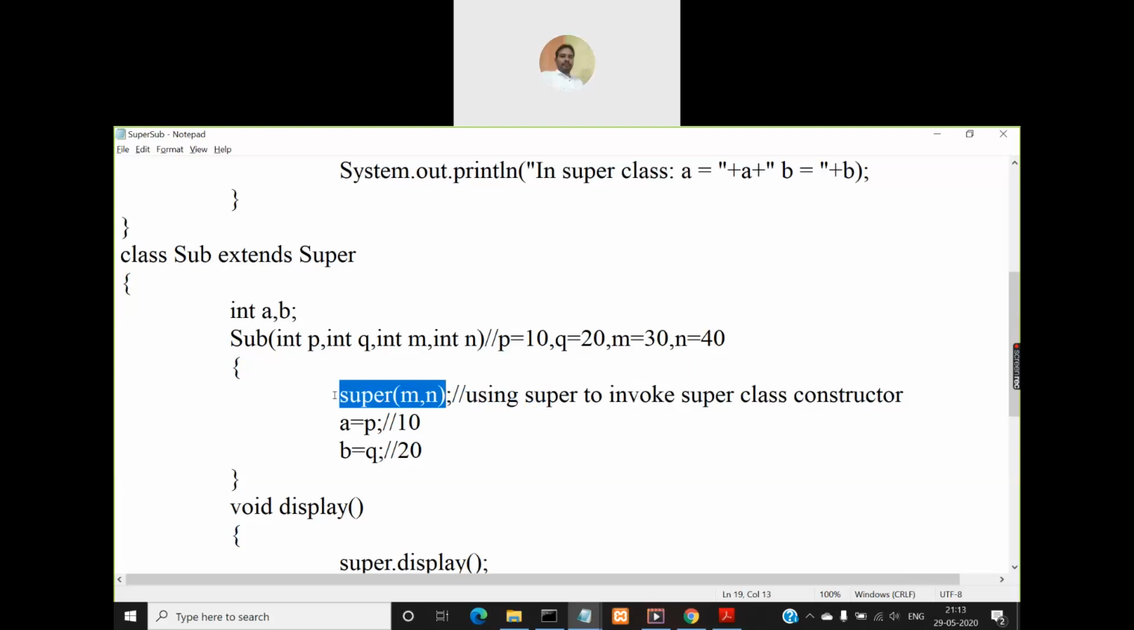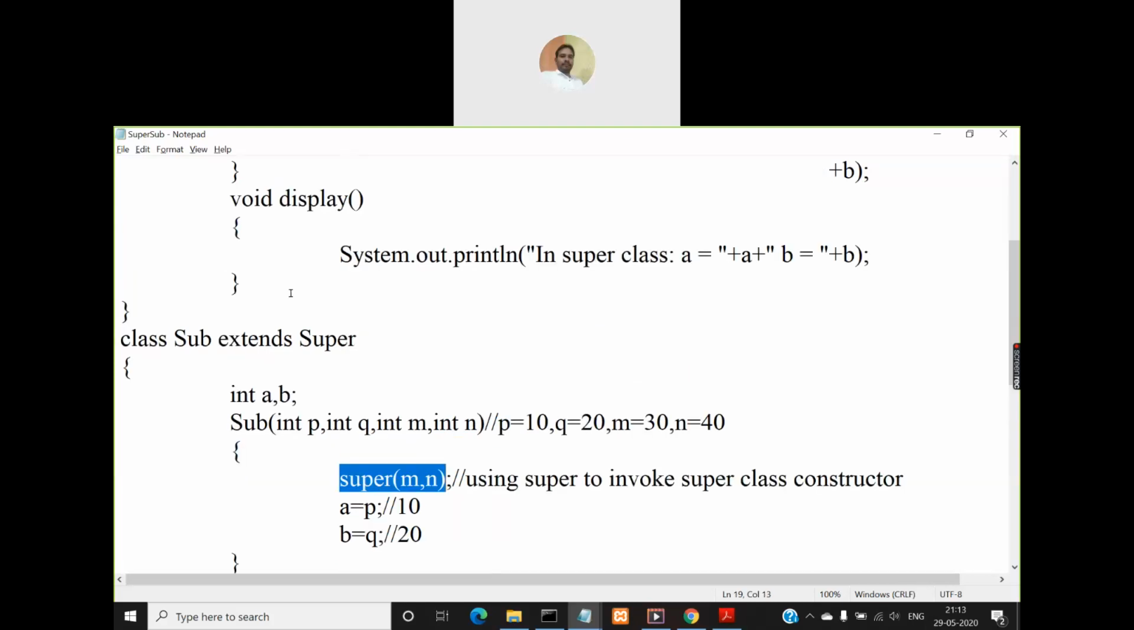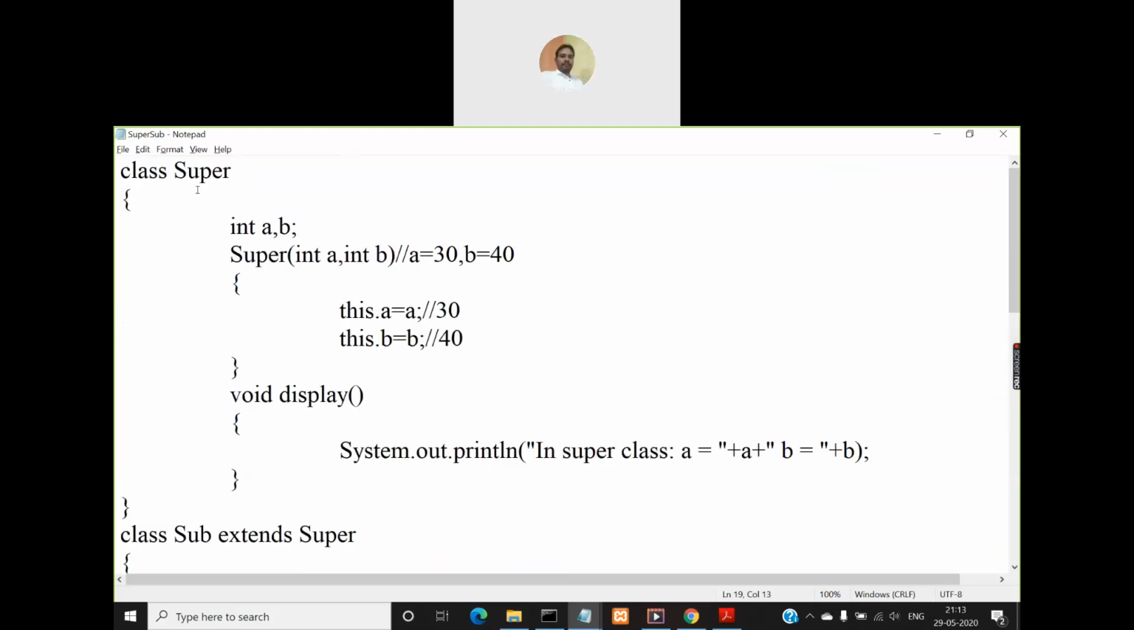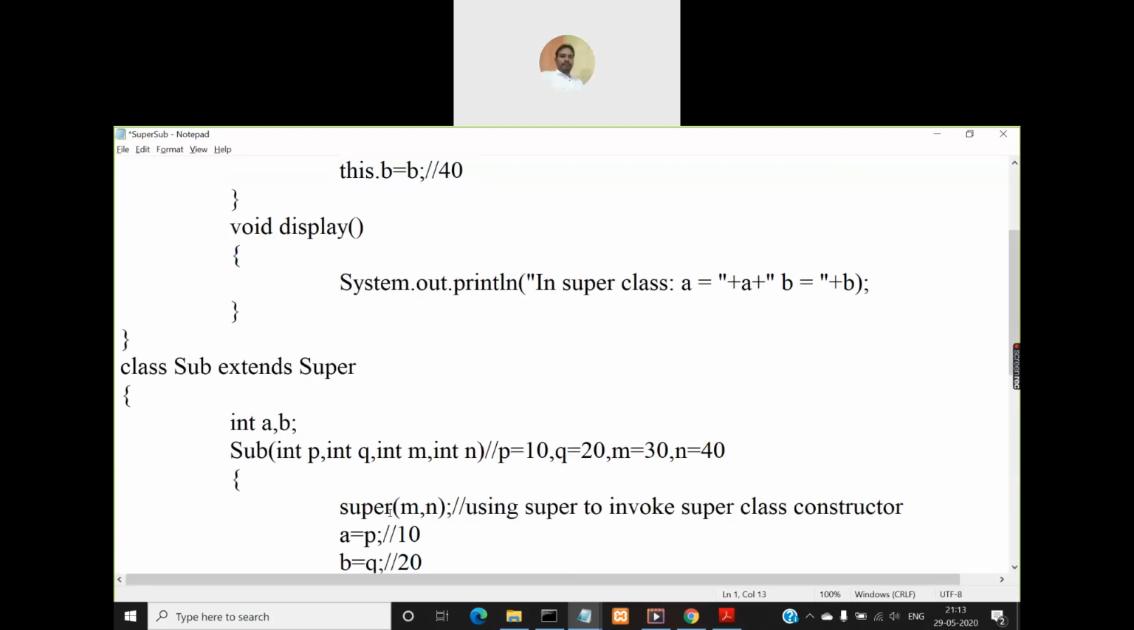If you are using multi-level inheritance, say for example, this subclass is the subclass for the superclass. And if this superclass is another subclass for another class, say A, then that constructor will not be invoked by this subclass constructor. It will be invoking only the next immediate level, the immediate superclass. So what is meant by immediate superclass?